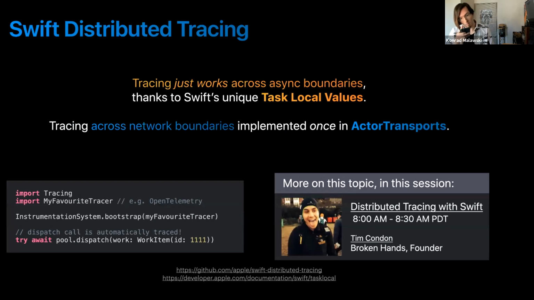And the cool thing is, because all of the networking and all of the serialization is encapsulated in the transports, we only have to instrument it once for distributed tracing. And tomorrow, there is a talk by Tim. Tim is a part of a server-side Swift work group about distributed tracing. And if you want to see that in action, he also has a production system using these things. I highly recommend checking that out.